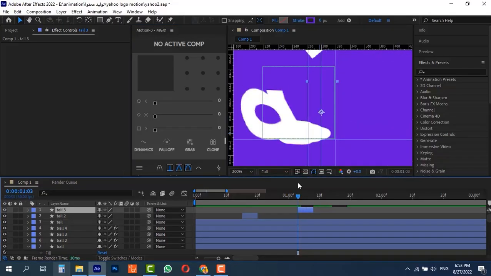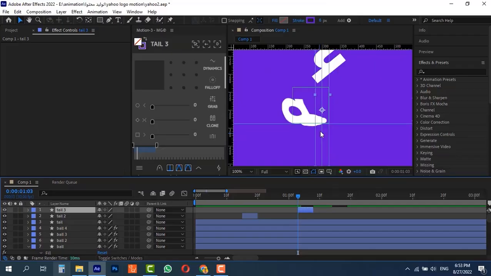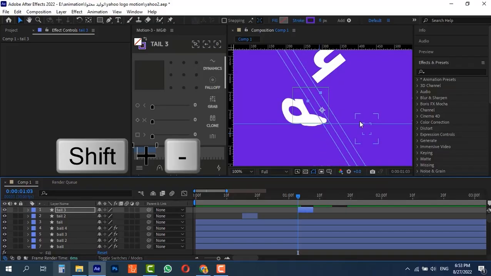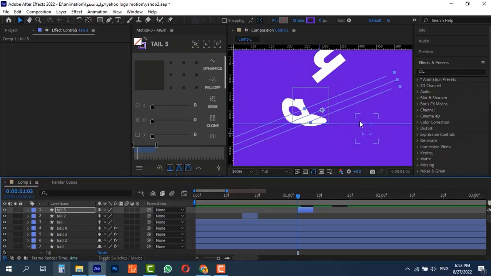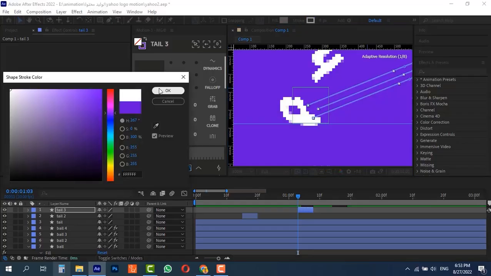Now we have to rotate these lines. It was coming from top to bottom. Now we need to rotate it with minus on the numpad. Shift minus, it rotates faster. I will move it and place it here. I also change its color to white.